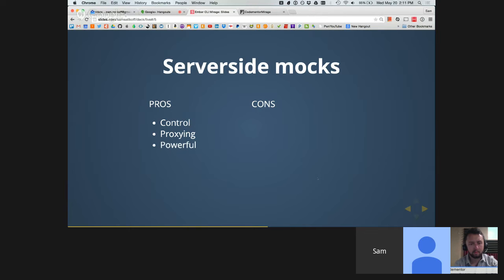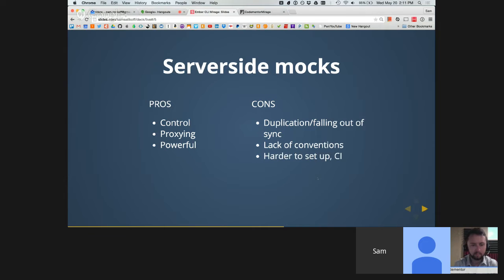And in some sense, they're more powerful. There are more idioms and more libraries that are suited to developing real server APIs in server land, whether it's Node or Rails or whatever. And so, in some sense, you can create these more simply in a real server environment than if you were doing client-side mocks. You have the same problem on the server as you do on the client of duplicating your API and running the risk of having those two fall out of sync. And then you also have this lack of conventions potentially.